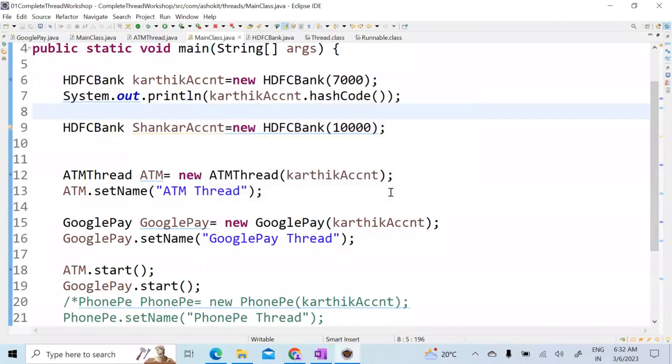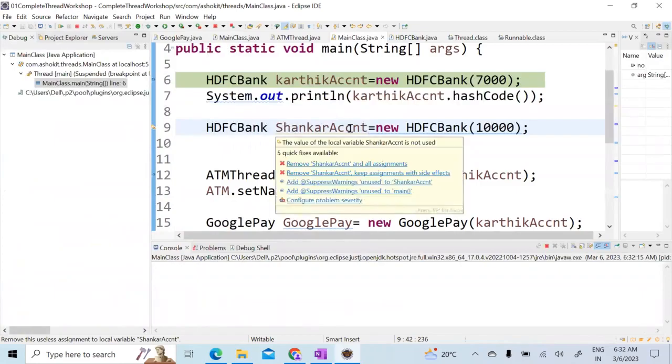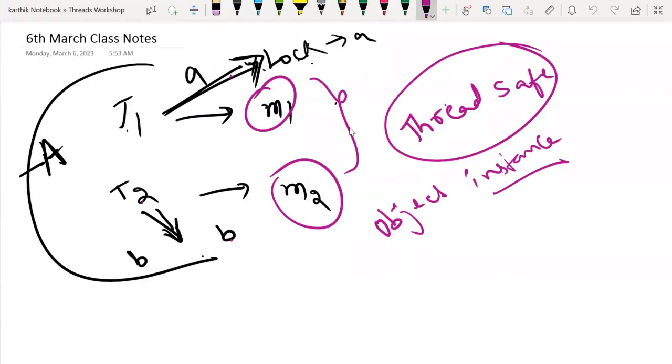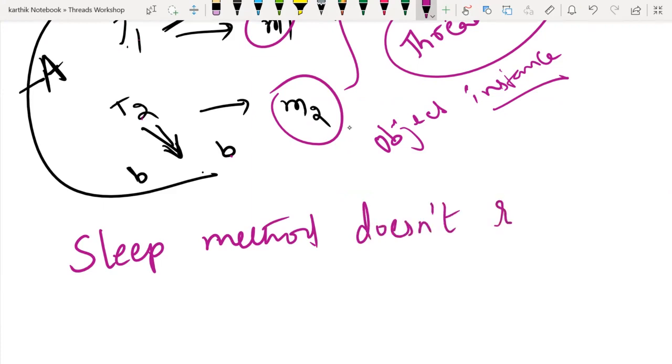debug as Java application. Now, whenever you are studying core Java, I have read one line saying that the sleep method does not release the lock. Have you guys heard that? How and when, I will explain all of those. But did you hear this one, sleep method does not release the lock? Yes or no? Anyone? Yes, Karthik. Okay.